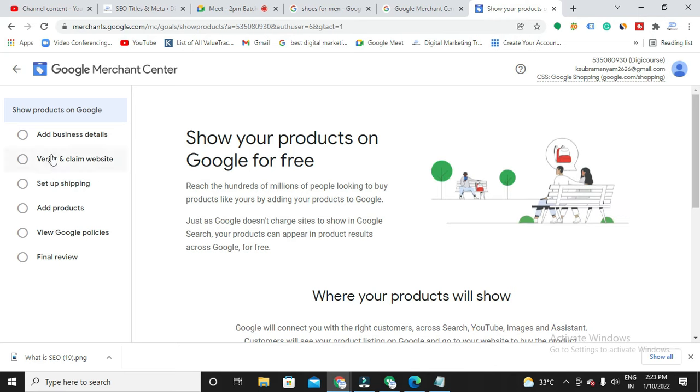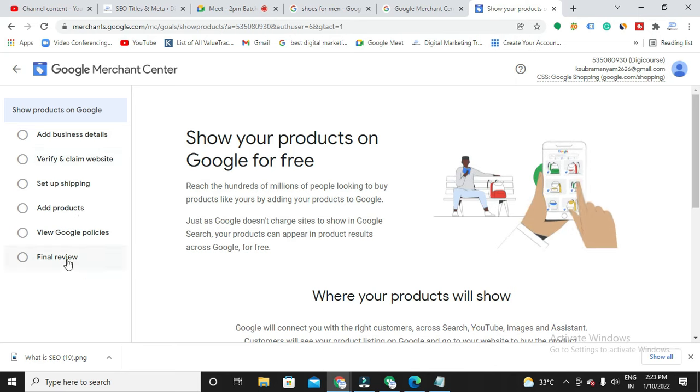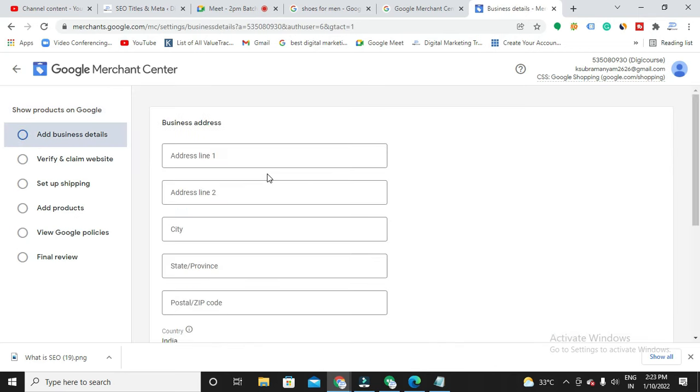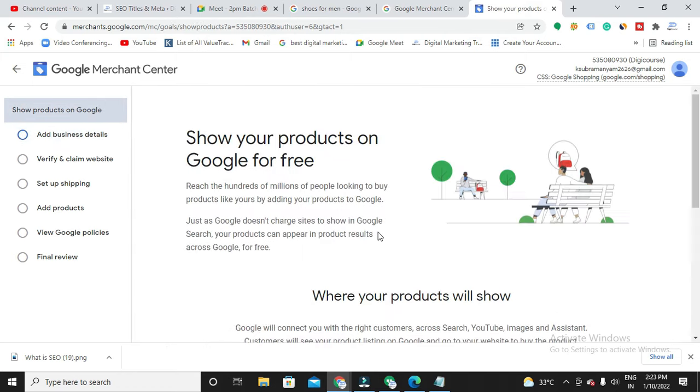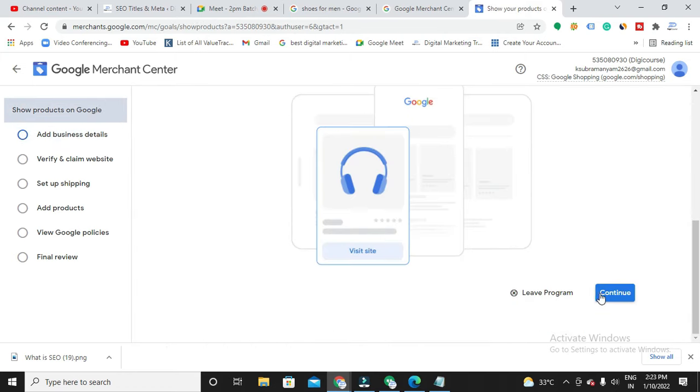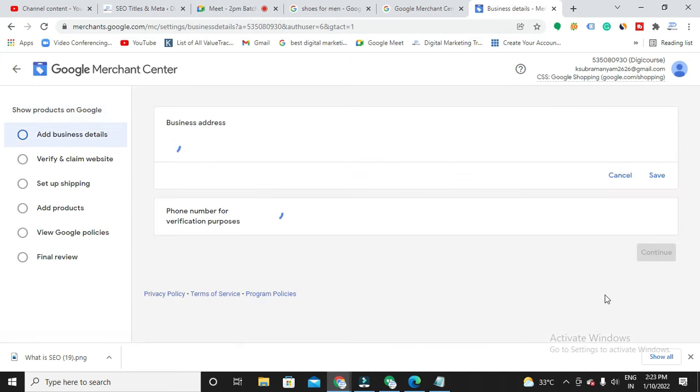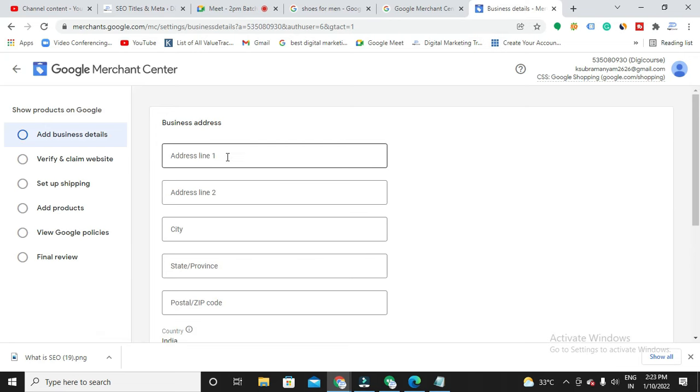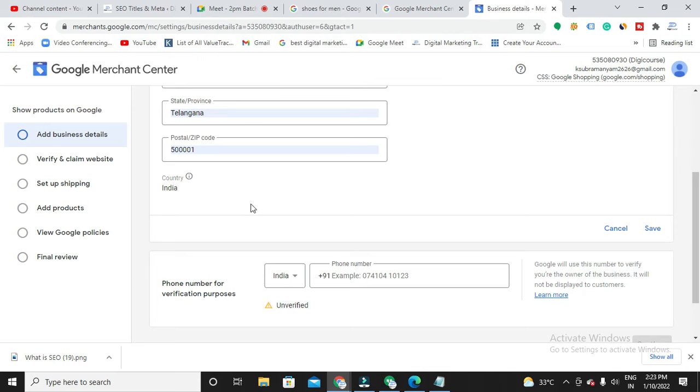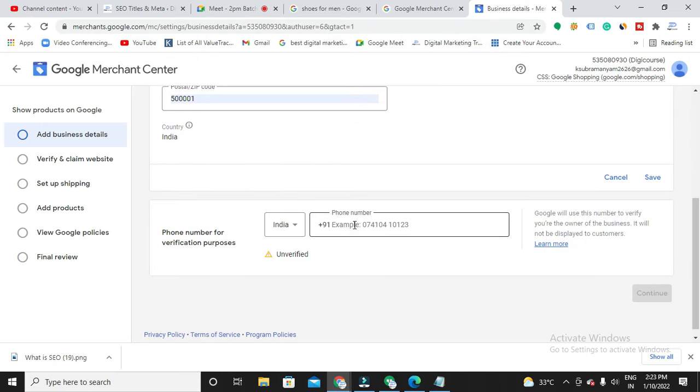Right. So can you see, on the left hand side here, we have a few options. We have to set up all those things. So first thing is add your business details. So give your business details properly. I'm just giving the business details, and then here comes the phone number.